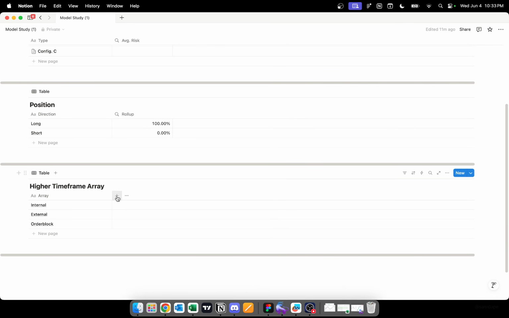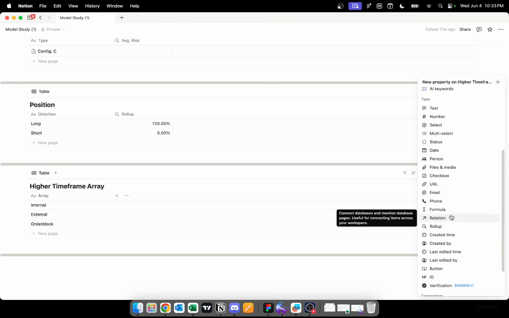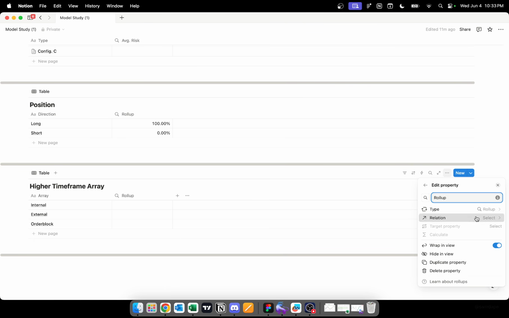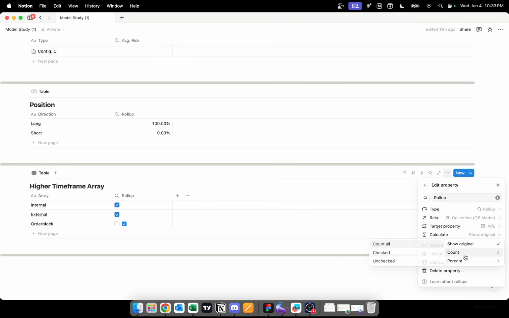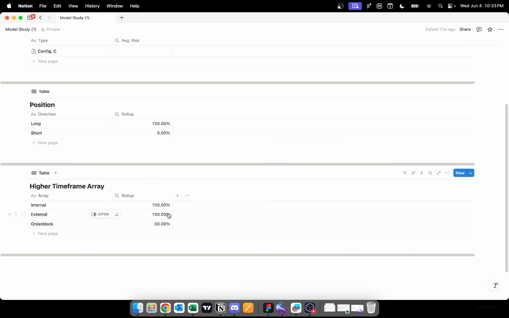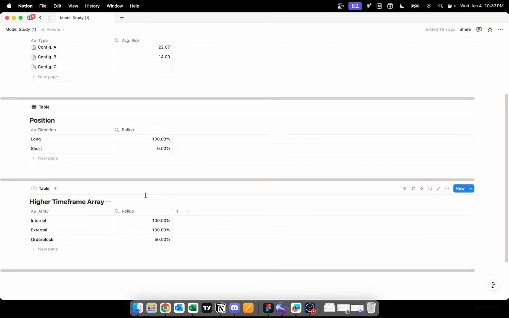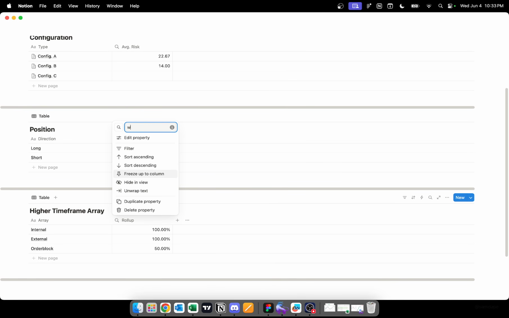Now, let's say on the higher time frame arrays, I want to see similar. I go here, new property, roll up, relation, OB model, target property, win, and then I want to see percent checked. So I have a 100% win rate on internal and external and a 50% win rate on my order block.